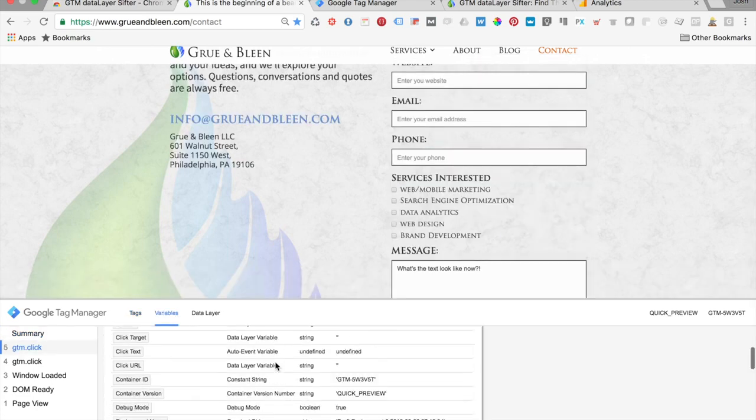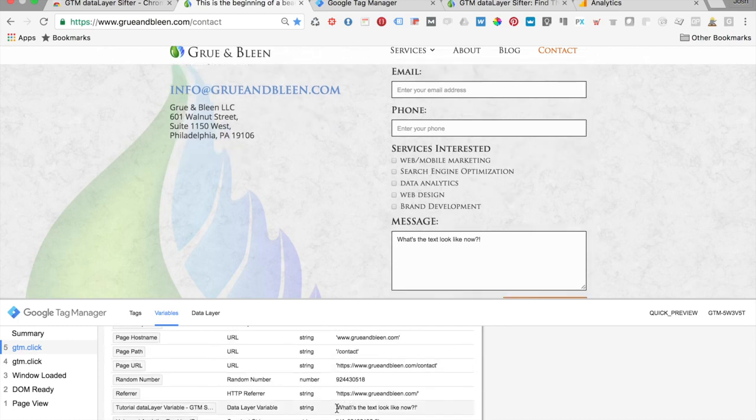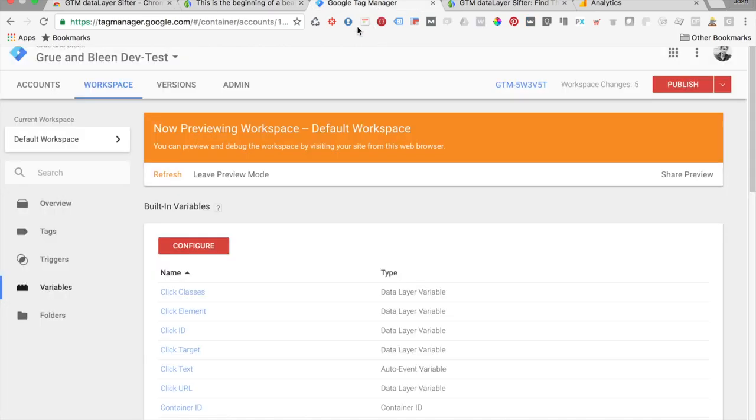And we're going to look at our variables, and we're going to go down to tutorial, and we have exactly what we typed in, which is, what's the text look like now? And that text is in Google Tag Manager now as a variable, and now we can use that to send it to Google Analytics.